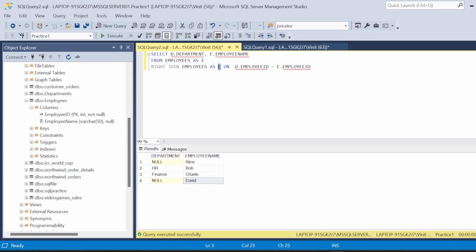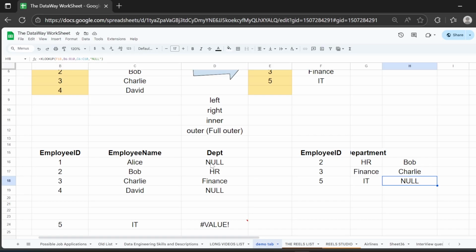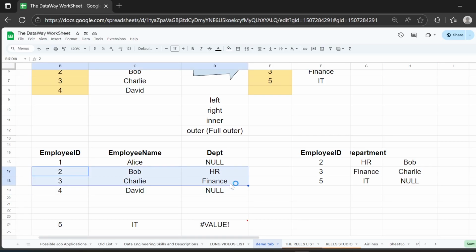Okay, so employees as E and departments as D, and I'm going to make this an inner join. Even if you write just join, it's by default an inner join. But for the sake of this tutorial, I'm just going to write it as inner join. And now you can see only two values pop up, HR and finance, which is what I mentioned. If I filter these two out, it's only going to be these two that will come as the inner join output.